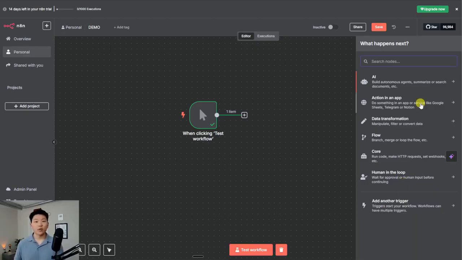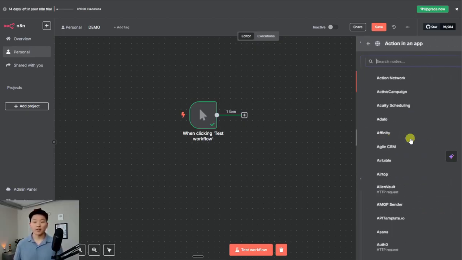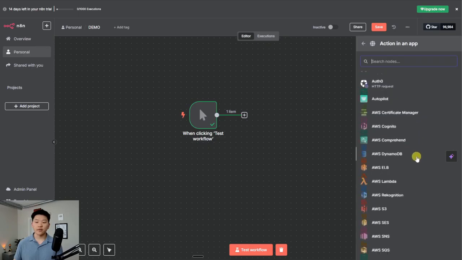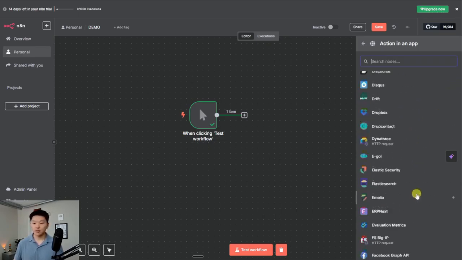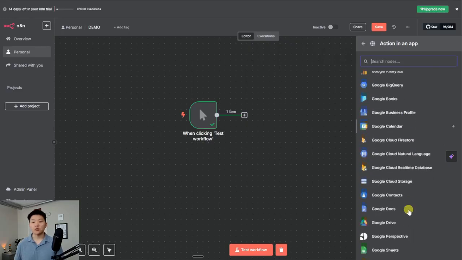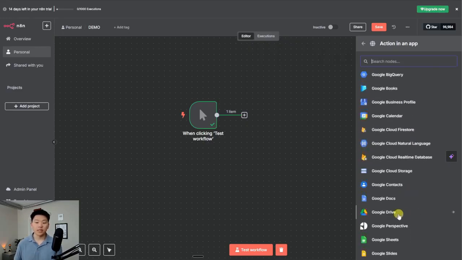And what's cool is, let's say we wanted to take action within an app. If I clicked on this, we can see all of the different native integrations that n8n has. And once again, in order to connect to any of these tons of different tools that we have here, you always need to get some sort of password. So let's say Google Drive.